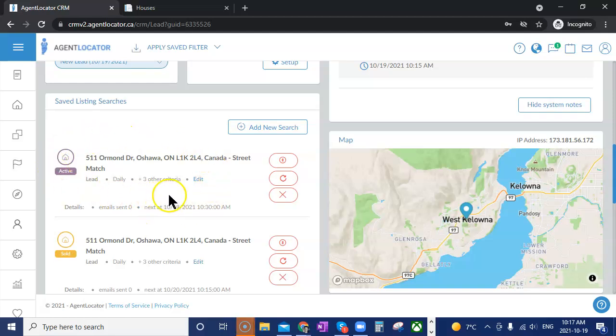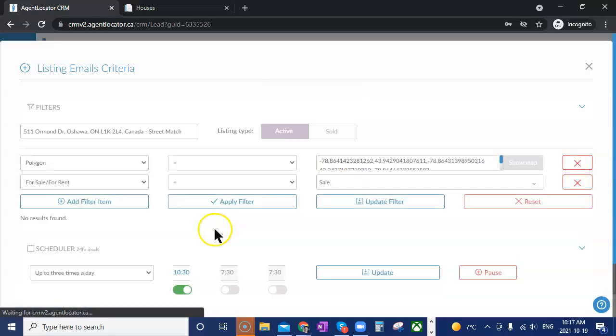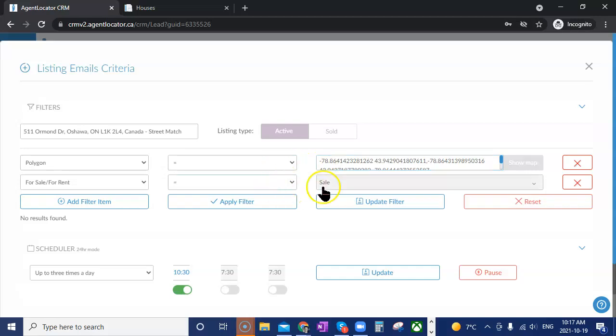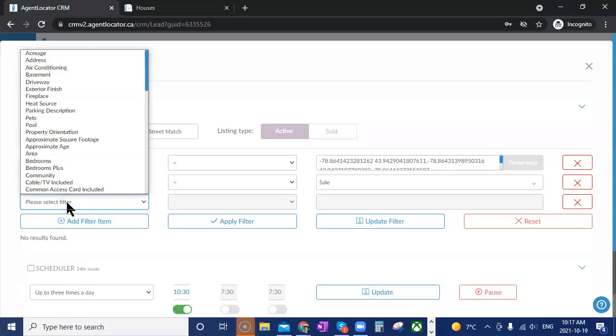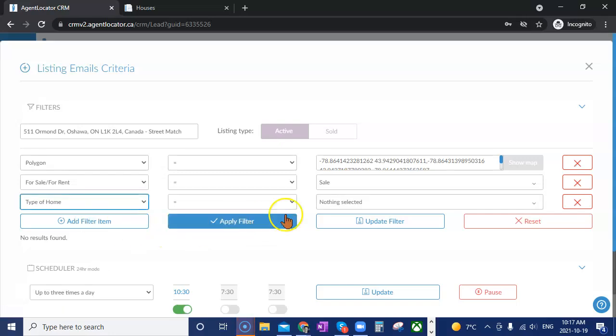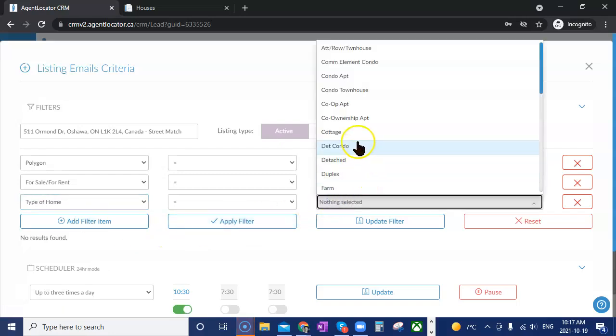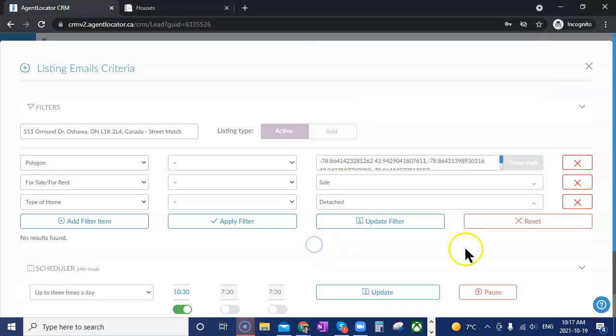So here for the active, we can go in and edit this. Here we can just see it's just that polygon that we drew on the website, as well as the fact that the houses are for sale. So we may wish to go in and add additional filters. Let's just say we're looking for the type of home. We would then specify, and I know that this is actually a detached. So we're only then looking for detached homes.